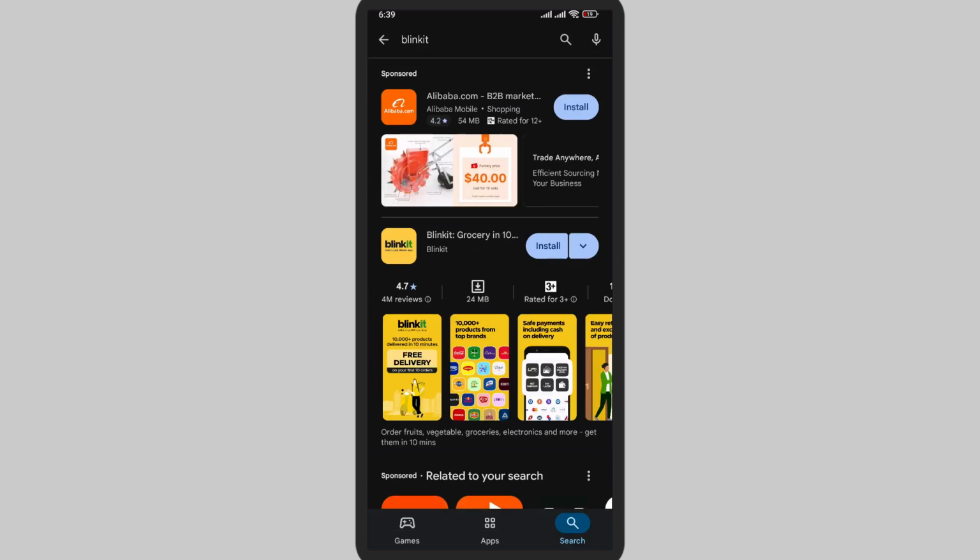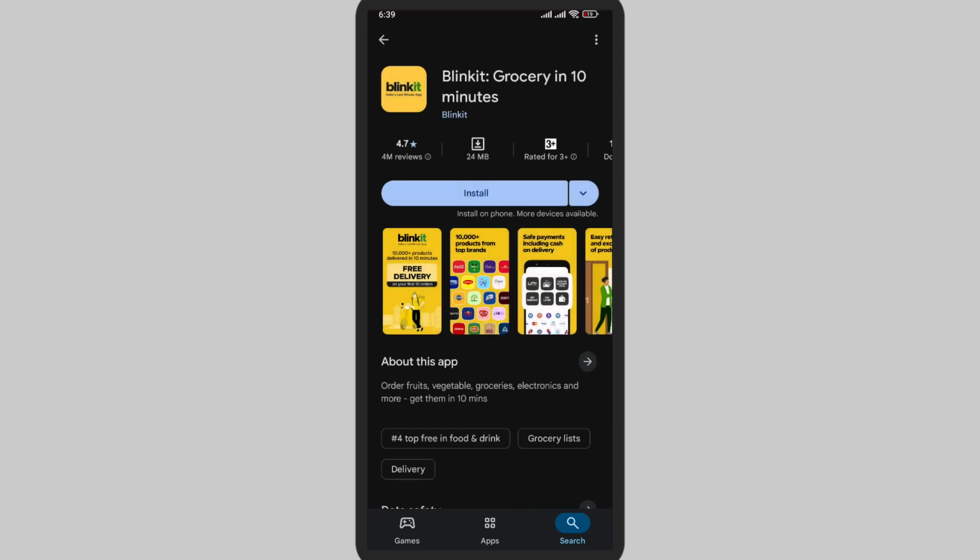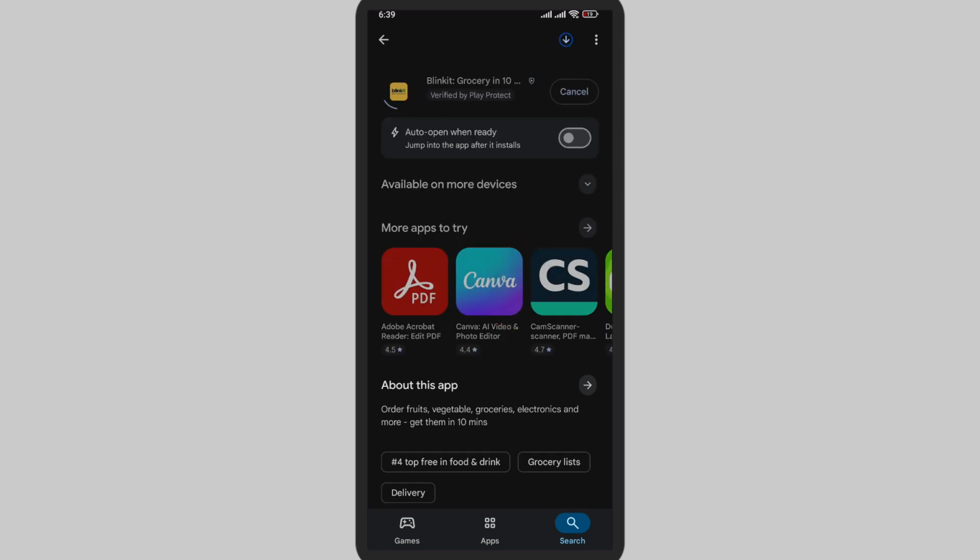So it will pop up in the top. Simply tap on it. Make sure that this is the right application. You can verify it by seeing the logo and verify it by seeing the company's name. Now here on the bottom, simply tap on install.